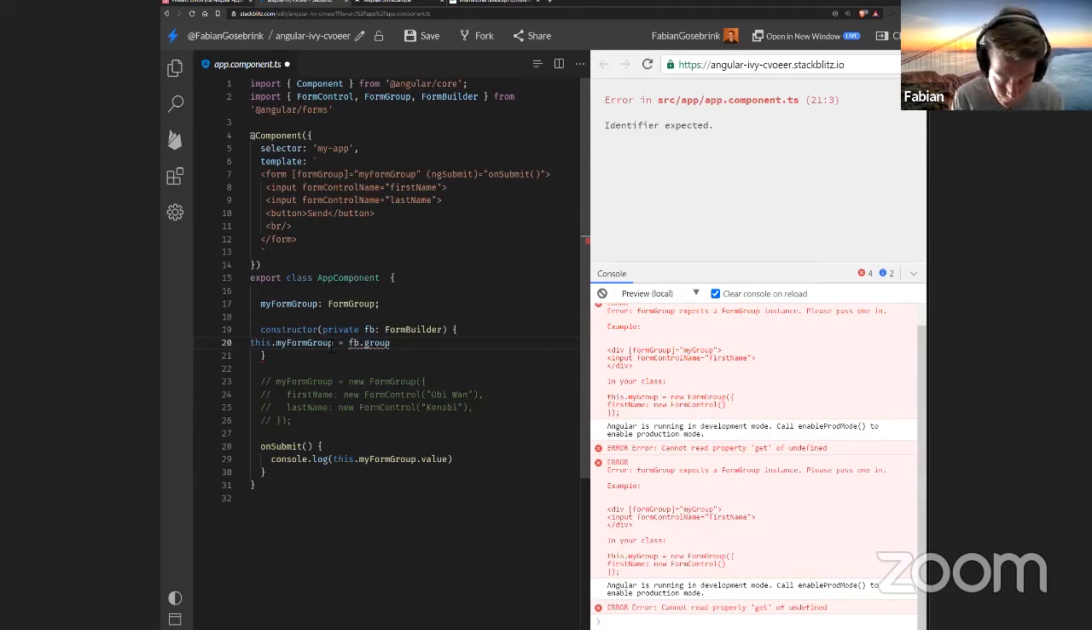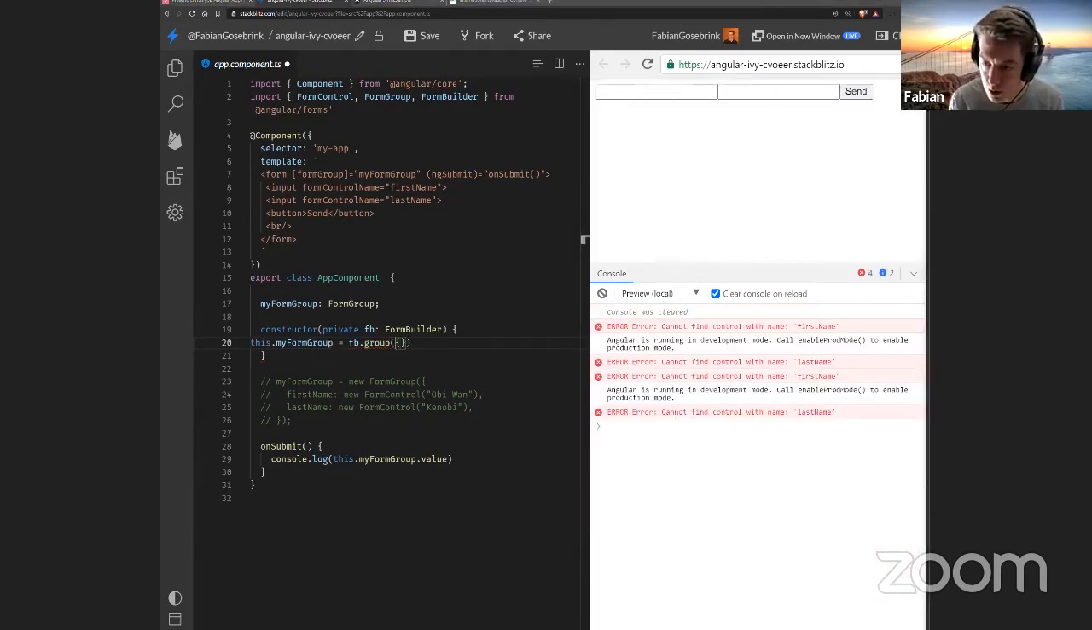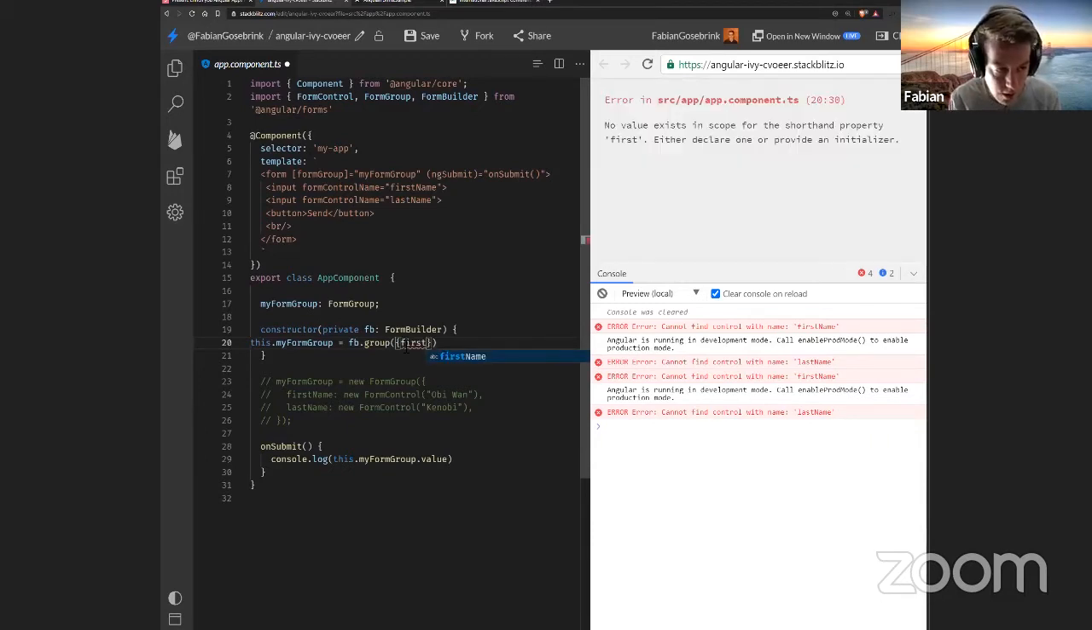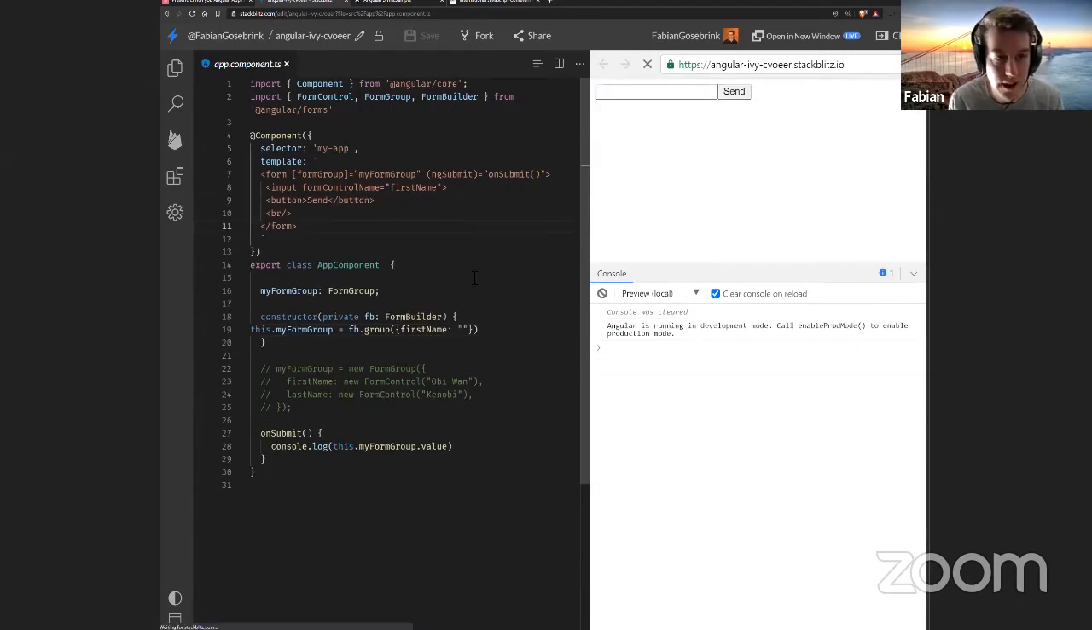fb.group, and we're passing in just form control. So form group, and the form control has first name. Let's just control the first name, which is an empty string in that case. We just do not refer with the last name. There you go. So basically, this is it.